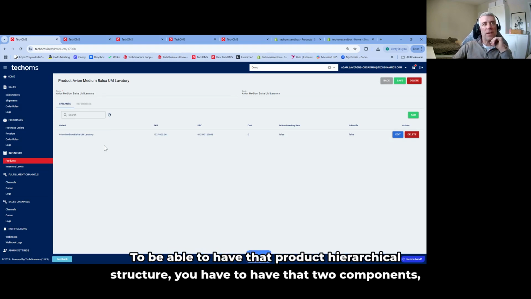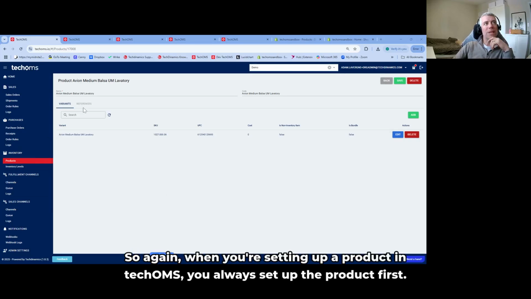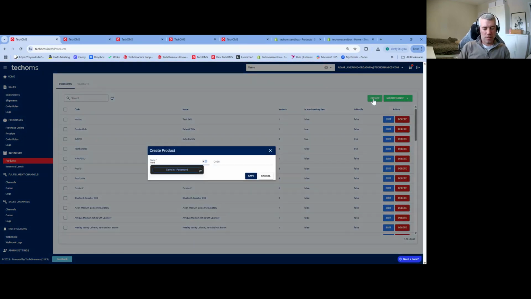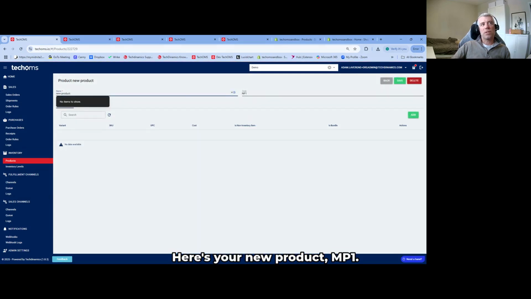To be able to have that product hierarchical structure, you have to have those 2 components, the concept of the product and the concept of the child SKU or sort of subservient SKU. So again, when you're setting up a product in techOMS, you always set up the product first. We can come back and do that. We'll set up a new product. We'll call it MP1. It's cryptic. Here's your new product, MP1.